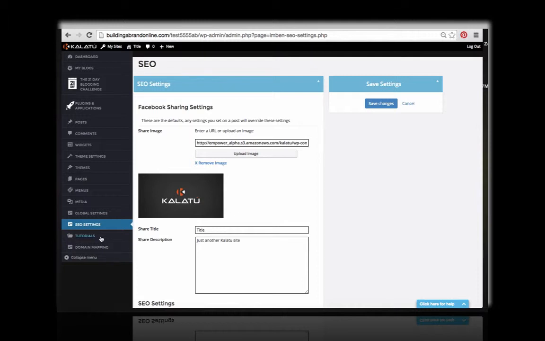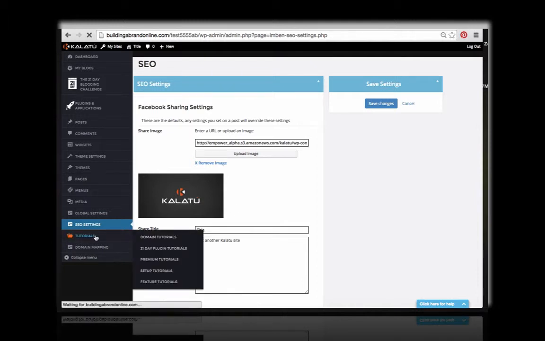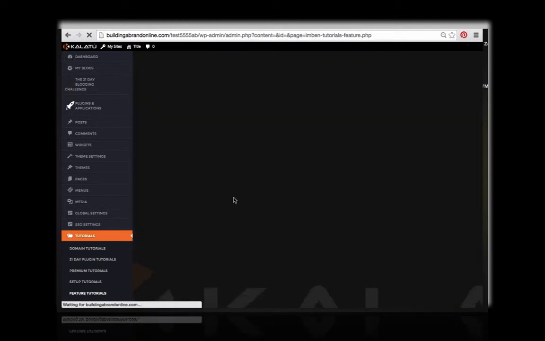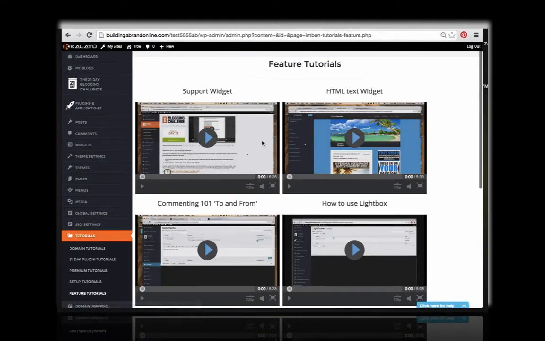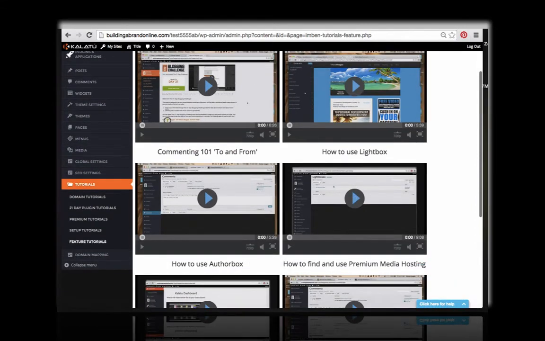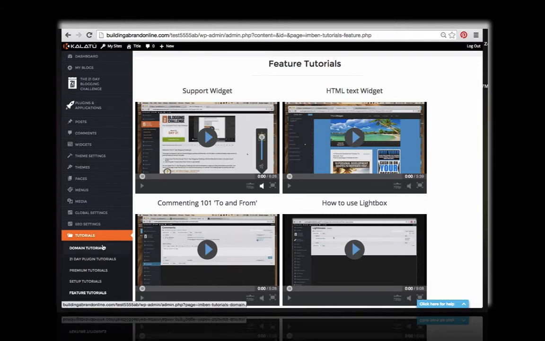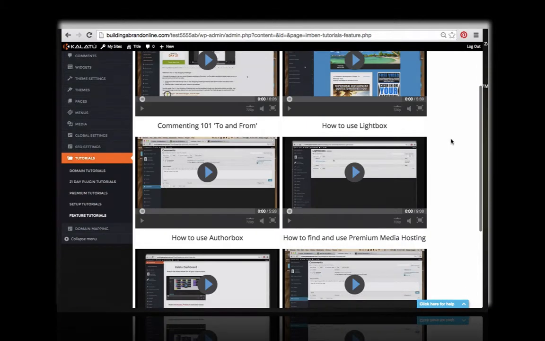Now the tutorials area, this is a great section that has tons of tutorials on everything that you'll be able to get your hands on inside of Kalatu. If you're looking to use the 21-day blogging challenge, there are tutorial videos in here on that. If you're wanting to know about any of the features, these feature tutorials are basically your best friend on how to set up a Lightbox, how to use media hosting, how to use the author box, commenting, just everything you need to know. So I would definitely recommend that you hop in here and check out some of these tutorials because they're going to be your best friend on getting started in some of the main areas.